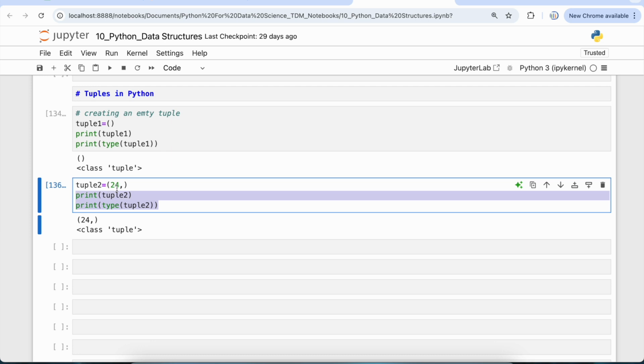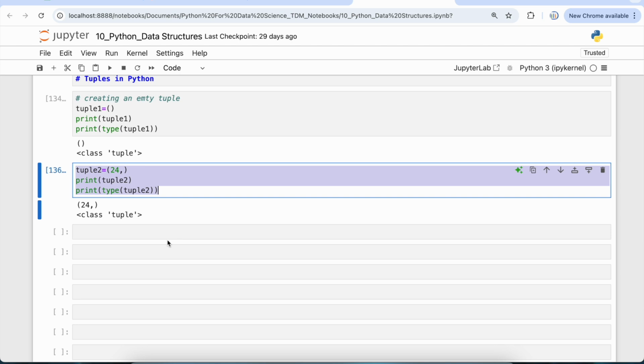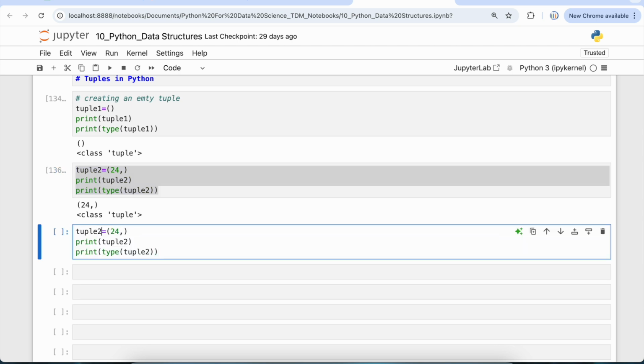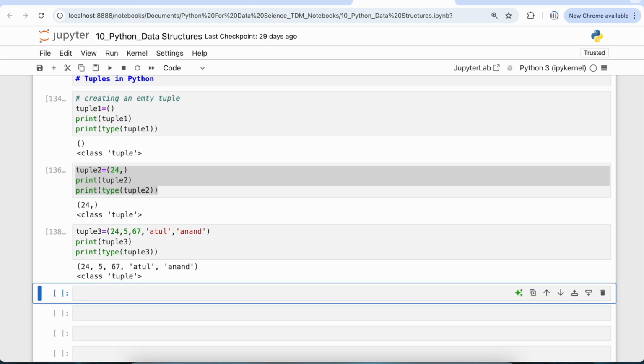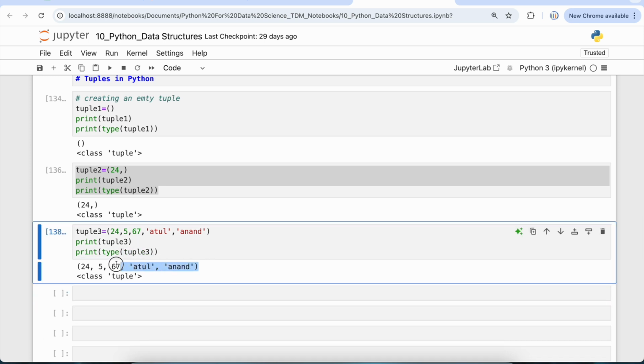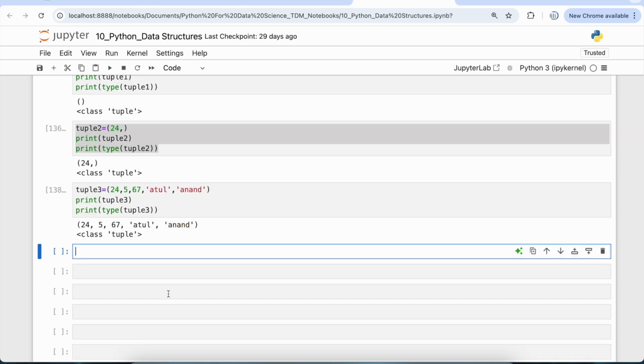Now as we have created a tuple with a single element, let's create a tuple with multiple elements. We'll put tuple3 equal to 24, and then let's put some other elements, Atul and Anand. Then we're going to print tuple3 and print the type of tuple3, and if I run it you can see that we have a tuple over here and the class is tuple.